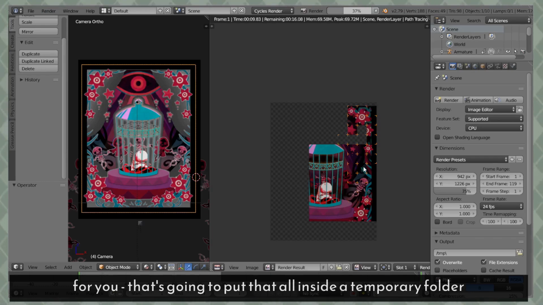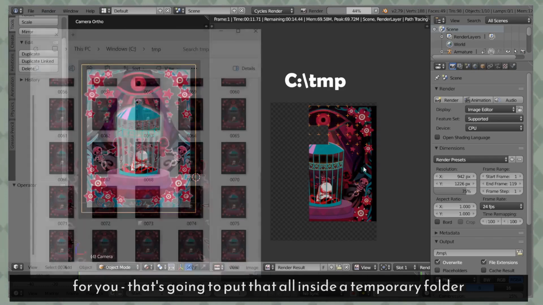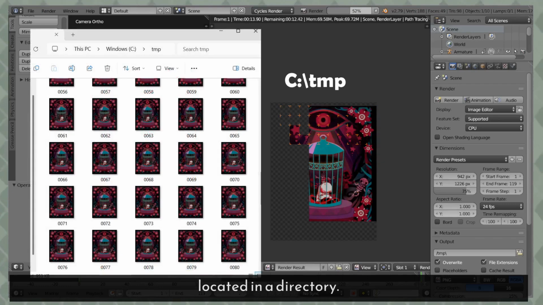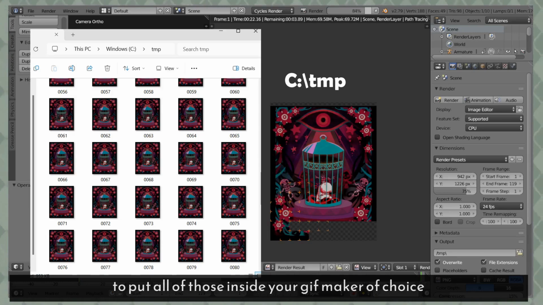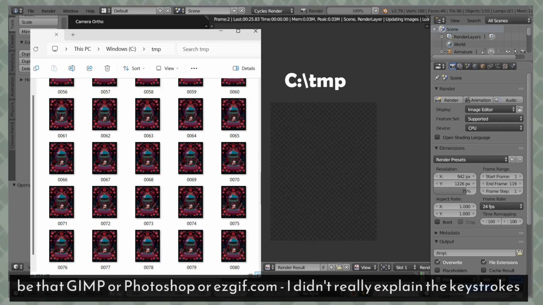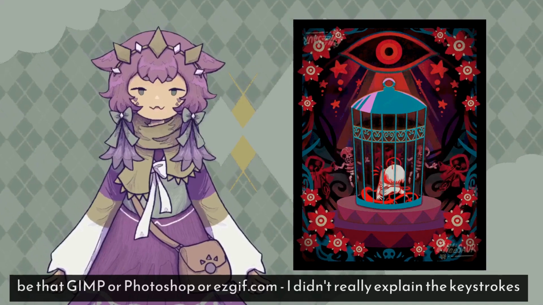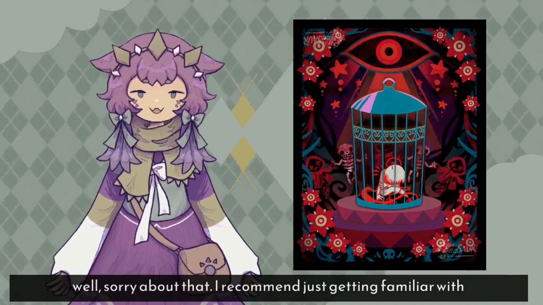But it's going to put that all inside a temporary folder. It's going to be located in a directory, and then from there you have all your individual frames. You're going to want to put all of those inside your GIF maker of choice, be that GIMP or Photoshop or EasyGIF.com. I didn't really explain the keystrokes or menus well, sorry about that.